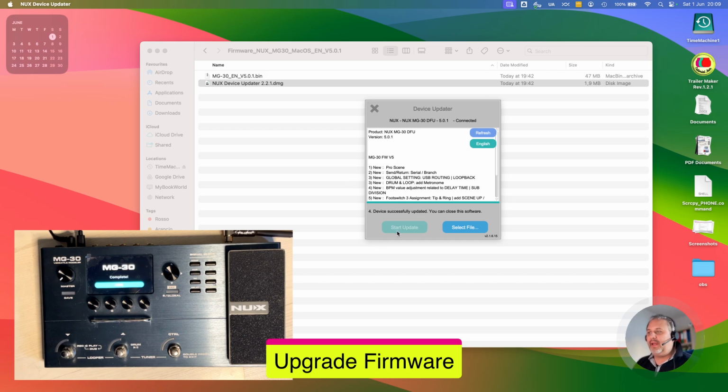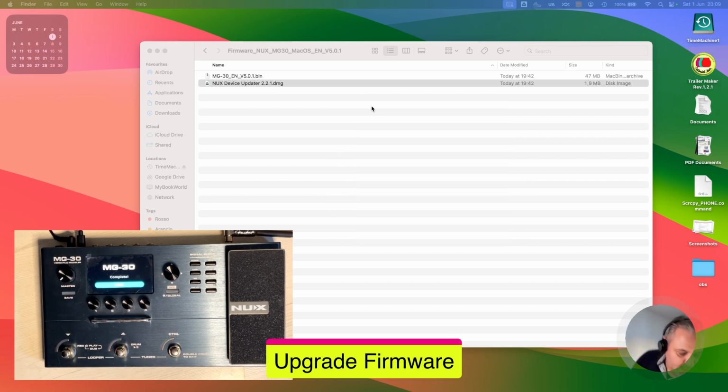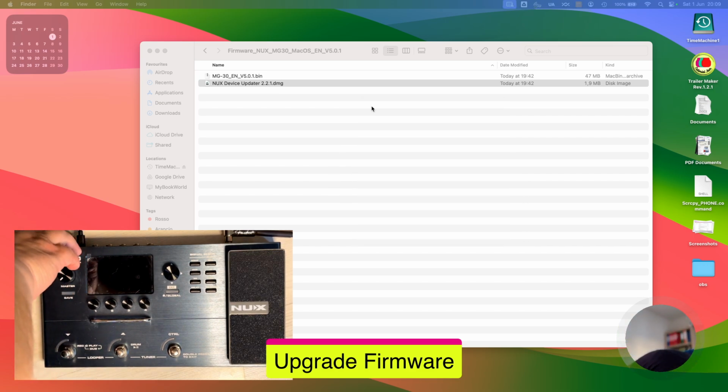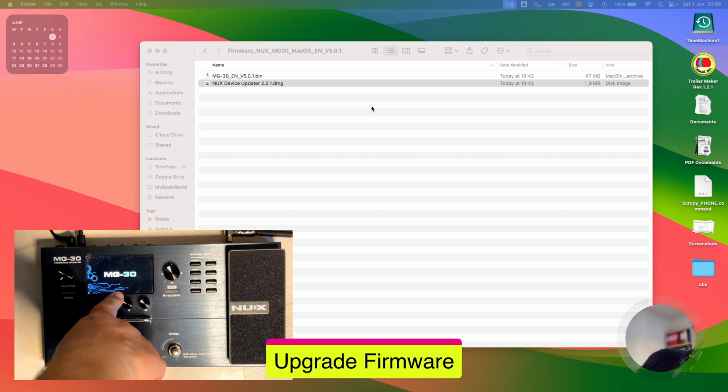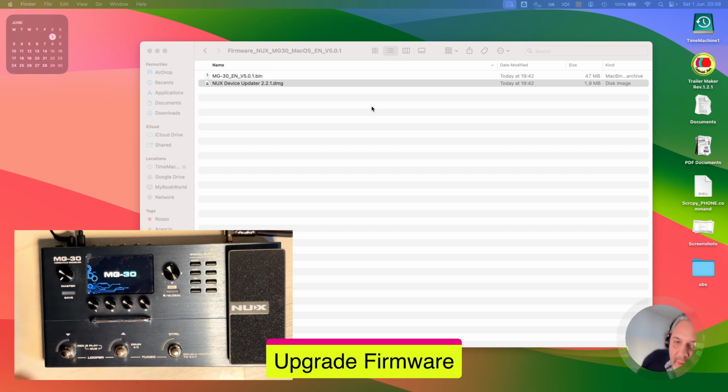And the firmware again says device successfully updated. You can close this software. It's written here, so you can close it. Turn off the device, and when you turn it on again, you will see that now it says, I don't know if it is readable, version 5.0.1.